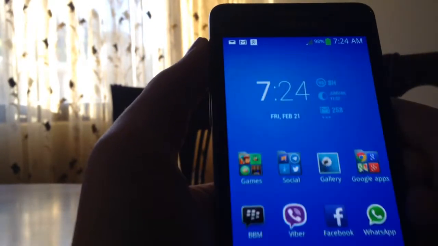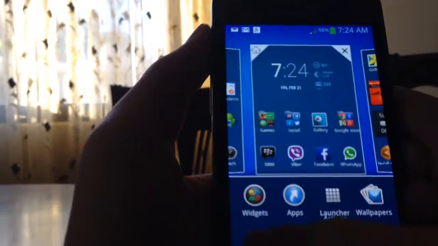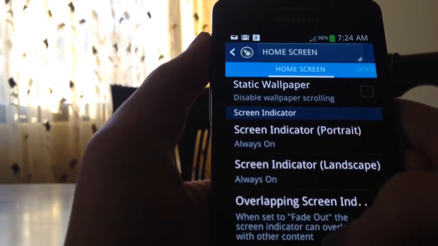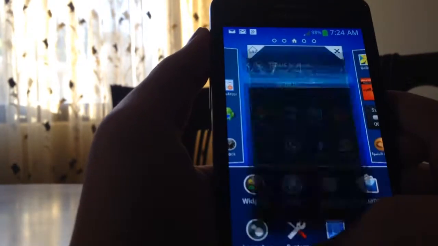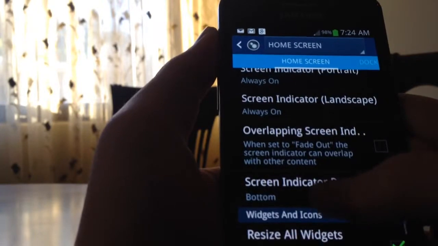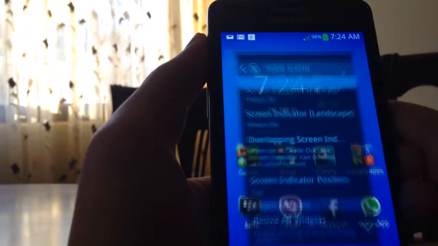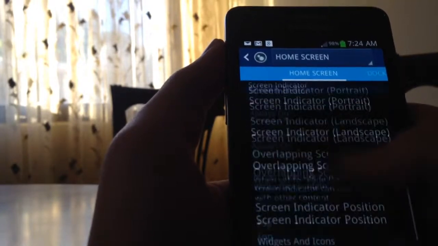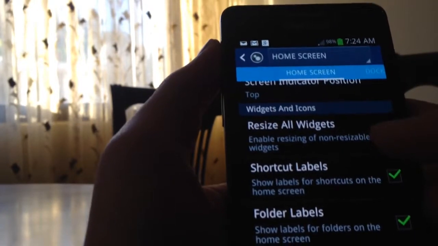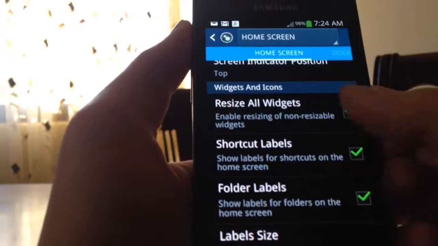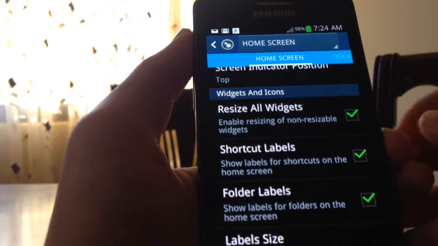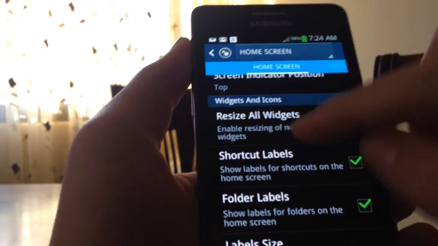Okay, it didn't work. Turns in the bottom. Didn't work on the top, I don't know the reason, but it was working very good. And you got here the widget to resize all widgets and shortcut labels. I actually recommend to check them all in this section.